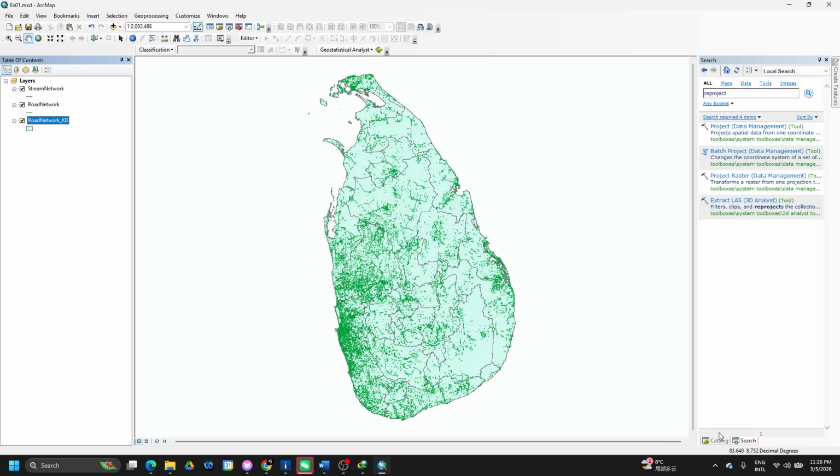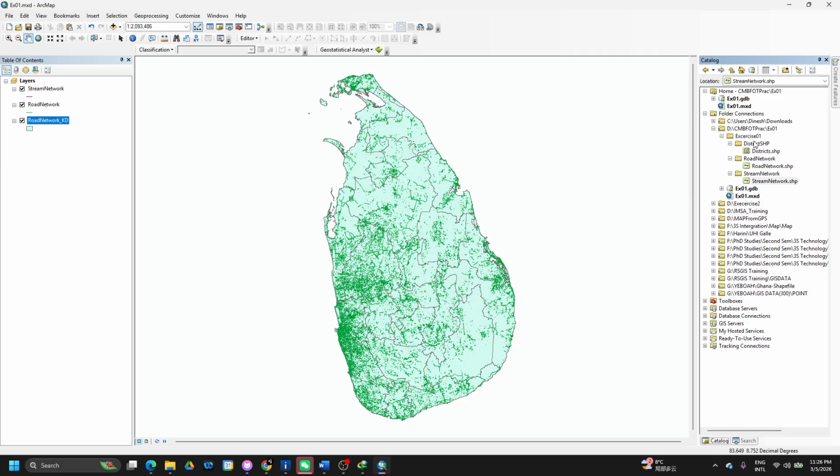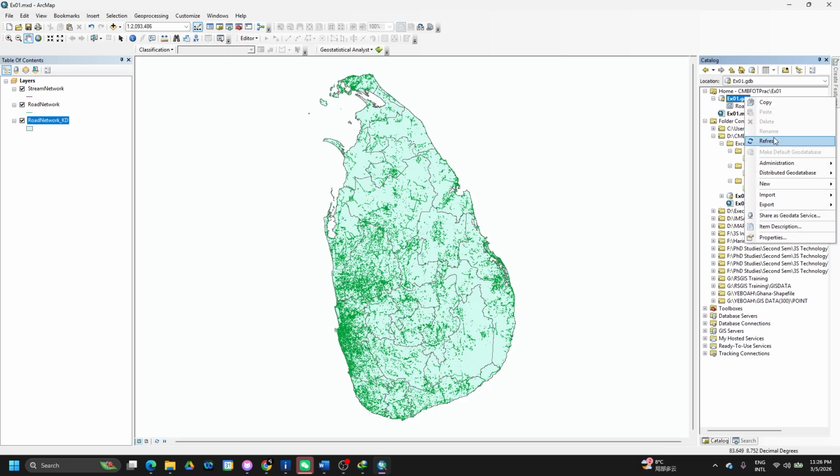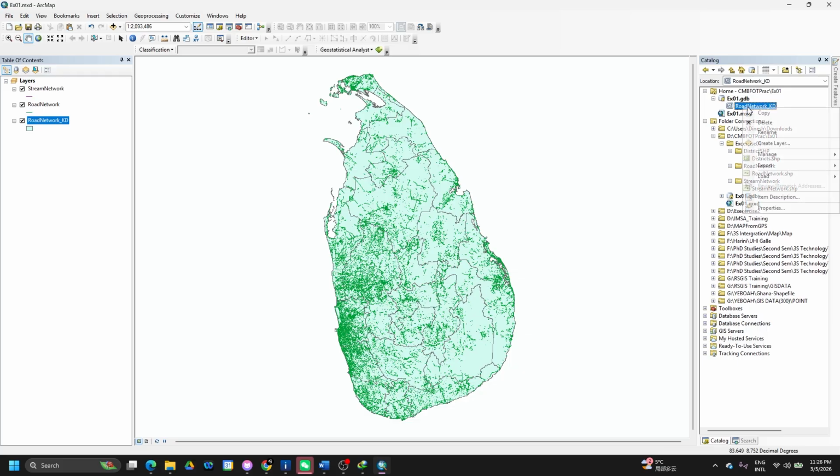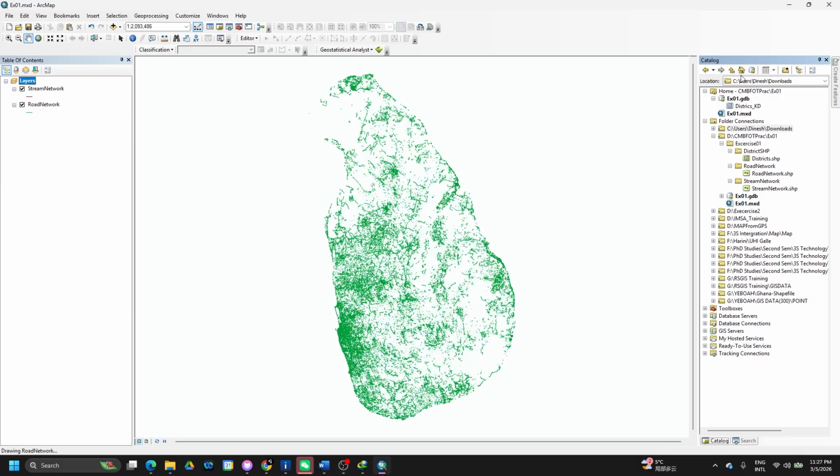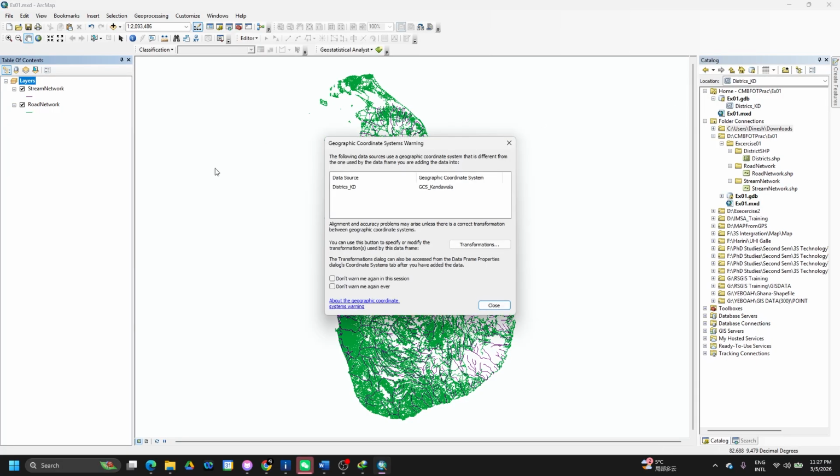Let me go to the catalog. From the catalog I can refresh this exgdb file. I can refresh this one, and then I can rename this file into streets.kd. So I made a mistake over there, that's why I'm doing this one. I will remove this one and drag and drop this district layer.